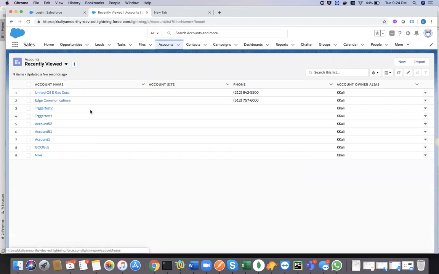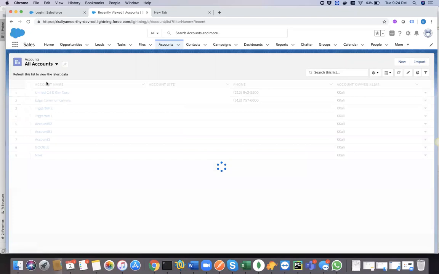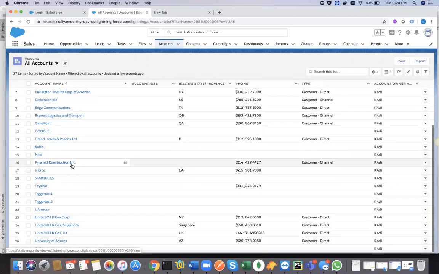When you click on the objects, you can see all the records. When you're seeing all the records, whatever was recently viewed, or you can even see all accounts, or whatever was created new this week, or last week, based on the accounts. Okay. Like you can have the various list views. I'm clicking on all accounts. So these are all the accounts.